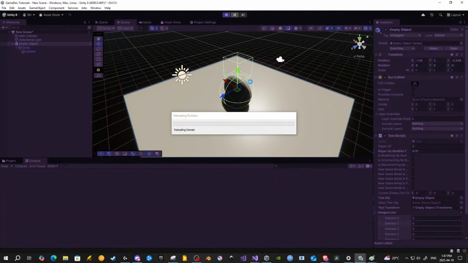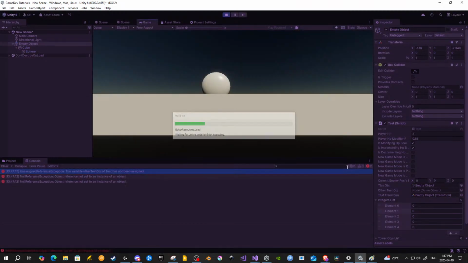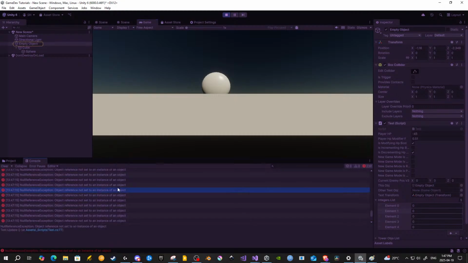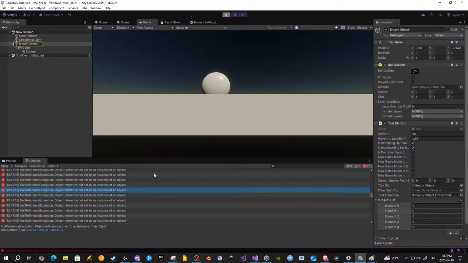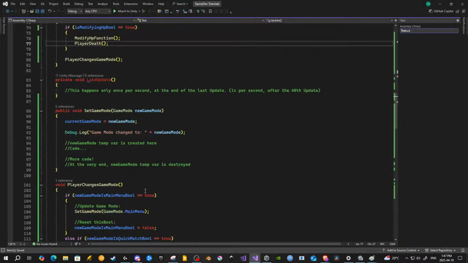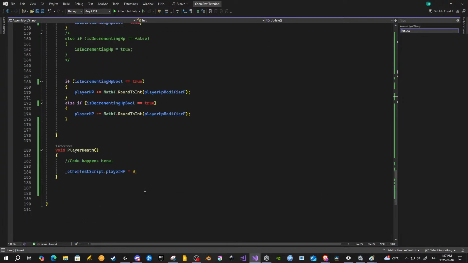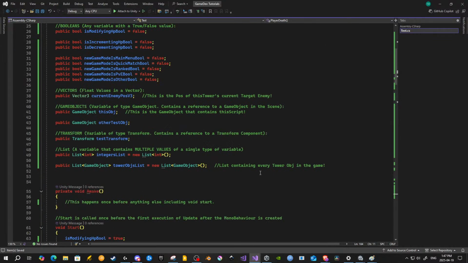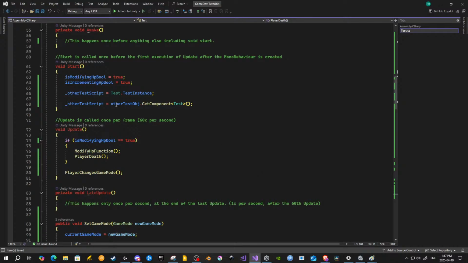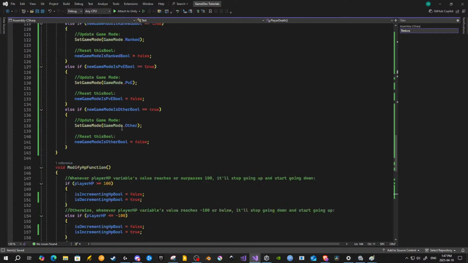So let's press play. Oh, fuck's sake. Okay, so what is the error giving us here? Ah, player death. Oh, yeah, okay, because this is... all right. I should have just, I forgot to remove this. Yeah, now it shouldn't be giving us an error because, okay, so what happened here, hold on.